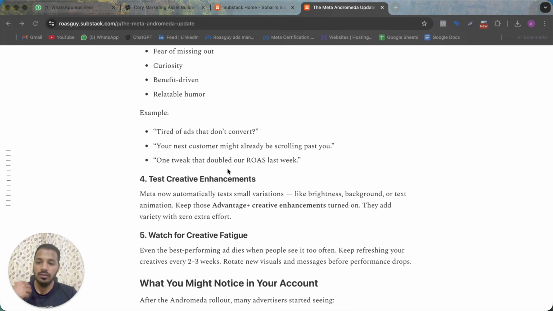So one simple change has doubled our ROAS last week. By mentioning these different hooks with different body sections, I'm giving enough data to Meta to optimize and to show my ad to those relevant audiences where the conversion chances are much higher.